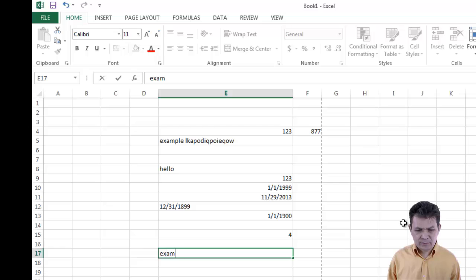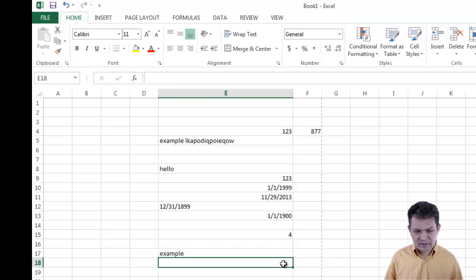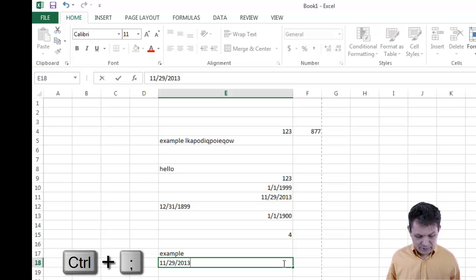Let's say I type "example" and press Control Enter to accept the change. I see that it's still General format. Nothing really changed from the formatting standpoint. Now, what if I type something else? I type a date again. I'm going to press Control semicolon to type today's date. Nice shortcut. And now I accept the change.